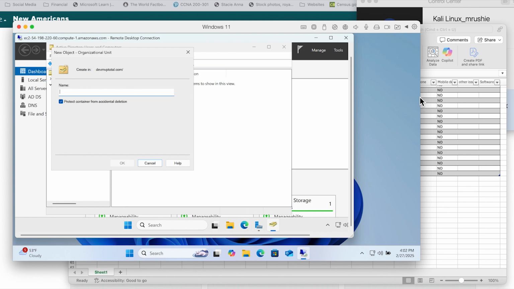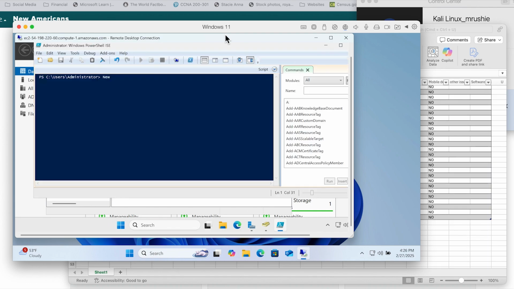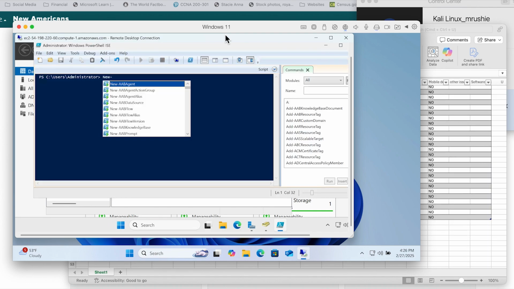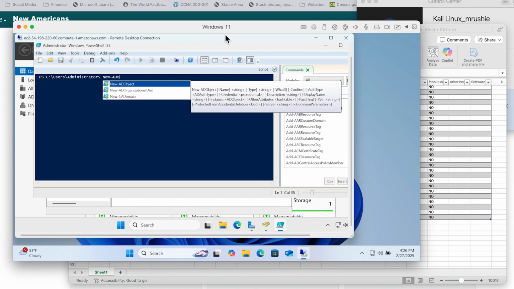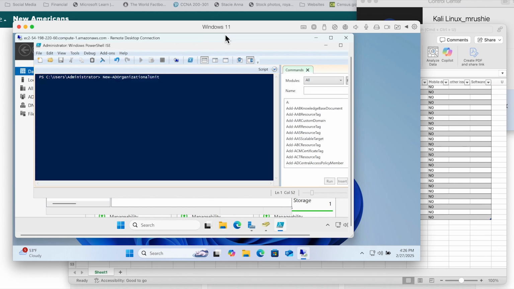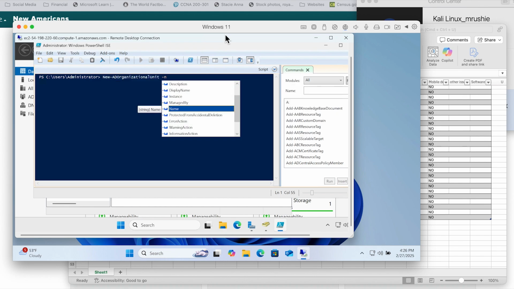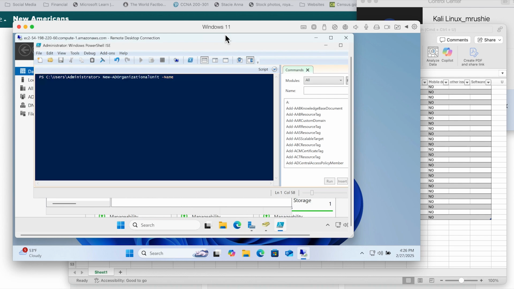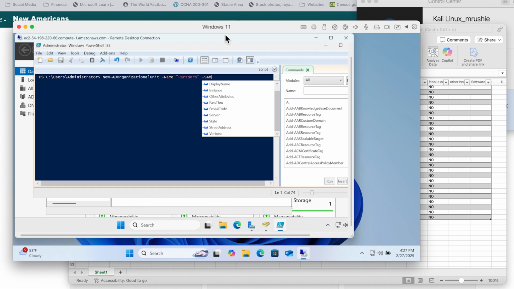Each department, like HR, IT, and sales, became its own OU. This allowed me to group users and computers logically, making it easier to apply group policies and delegate administrative tasks later on. I also created a couple of security groups manually just to get a feel for the process. For example, I made a sales team group and added a few users from my spreadsheet. This manual setup gave me a solid understanding of how groups work before moving to automating the process.